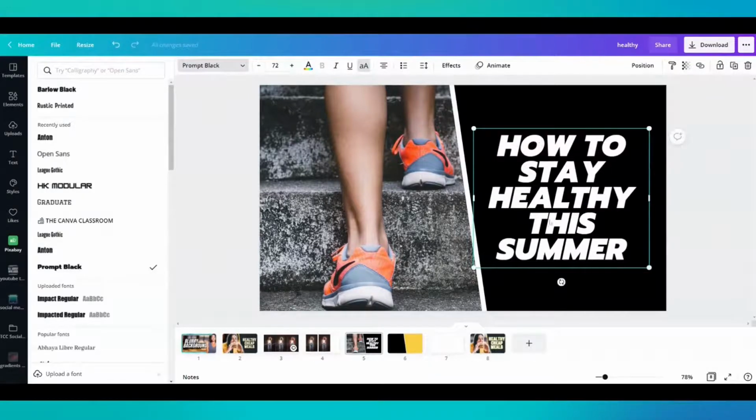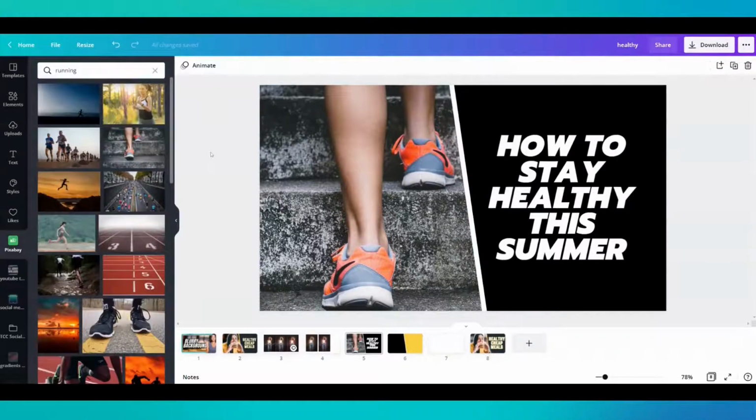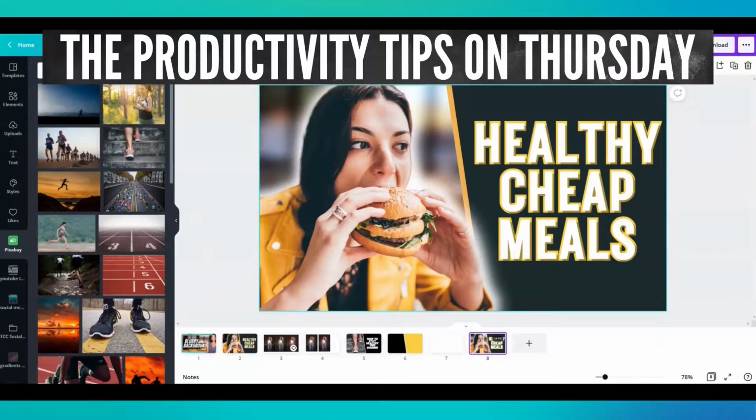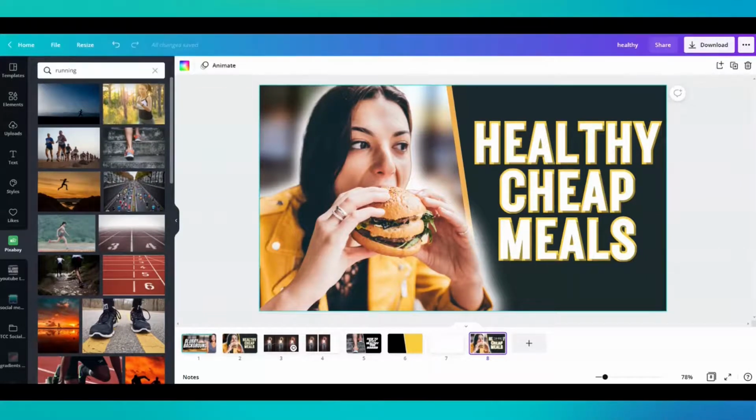To me, how to stay healthy this summer is too wordy for a thumbnail. You would want shorter. Anyway, we're talking thumbnails all tomorrow, so that we can create this. And I'll also give you some tips and tricks on how I create something to help me as a content creator, which will help you design faster thumbnails every single time.